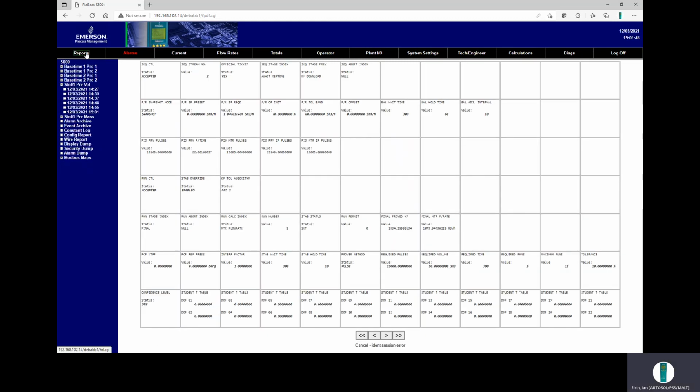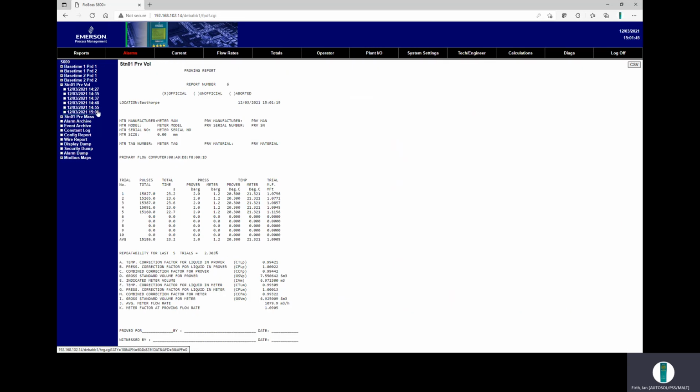But if we now go to reports and look at the proof of volume 1, these are 15,000 pulses. You can see just very, very slight variations between each time round. But there we are, our 5 runs, that's the average, and that's our new meter factor. The other details are all the standard ones from the Saudi Aramco SAMs. It's ticked as official.